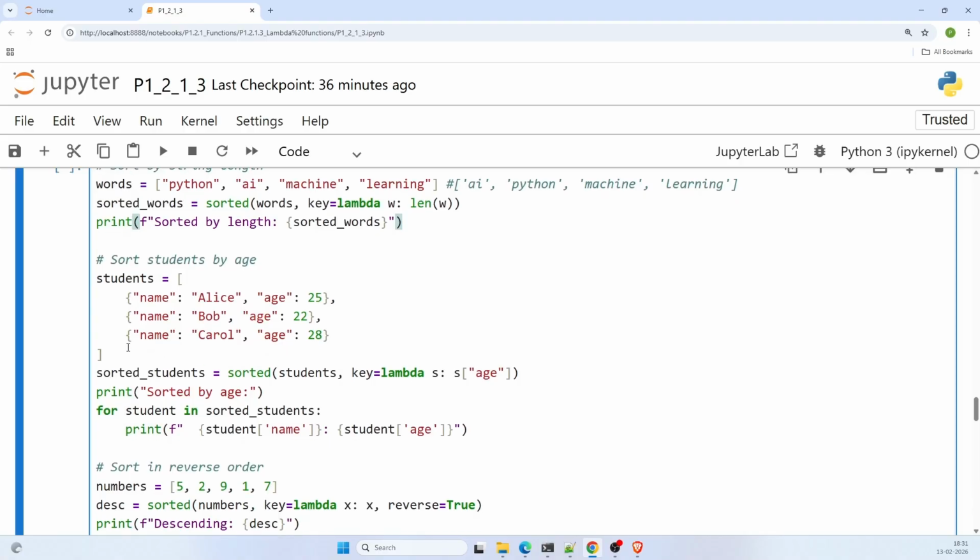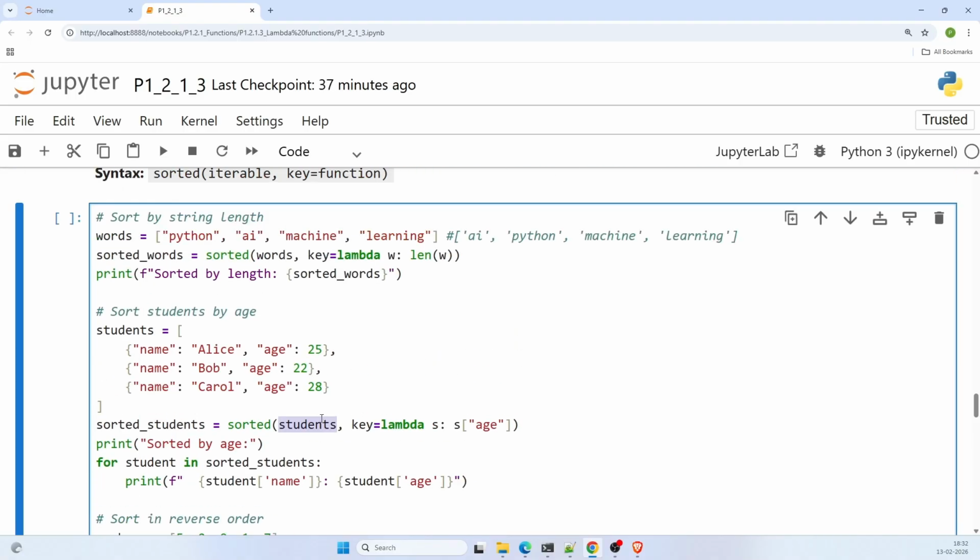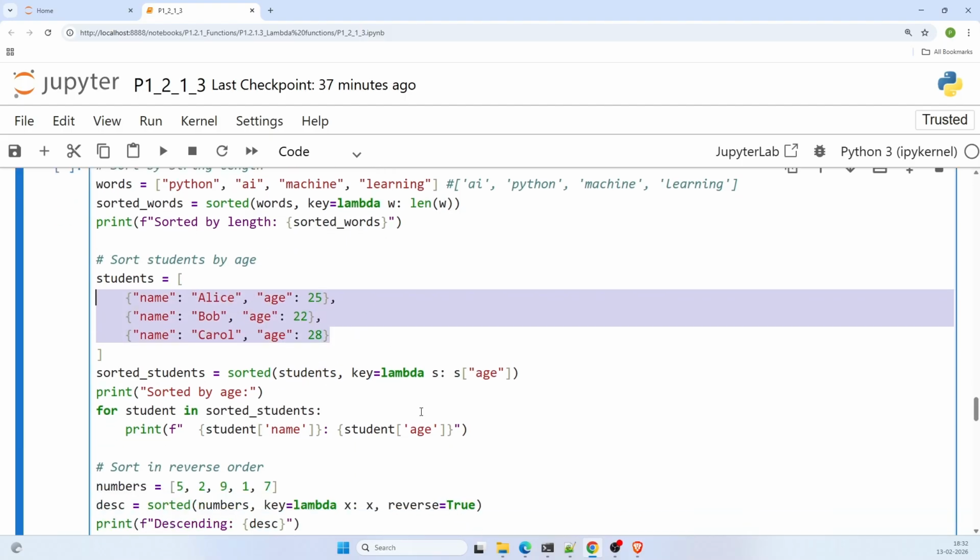So I have a list of dictionaries which has a set of key and value pairs: the name and age. The problem is I need to sort it by the age number. So how do you do it in one line using sorted and a lambda function? Yes, this is the logic. Sorted of, first I'm passing students, which is the list of dictionaries, and then how to sort it, I'm telling key is equal to lambda s: s of age. Age means each dictionary's age.